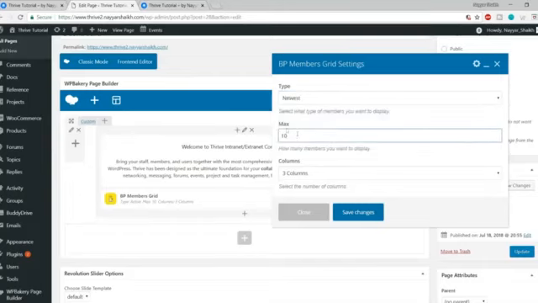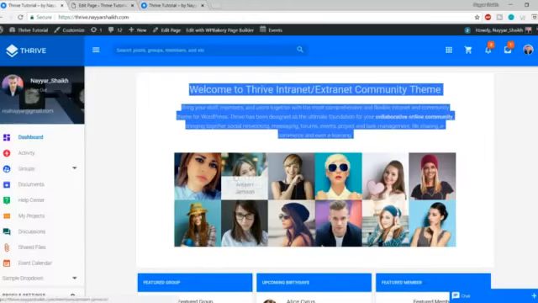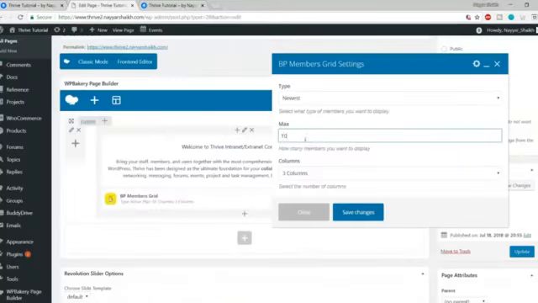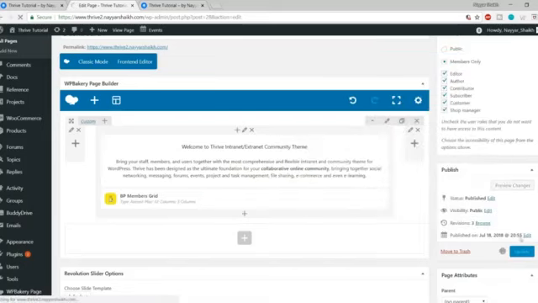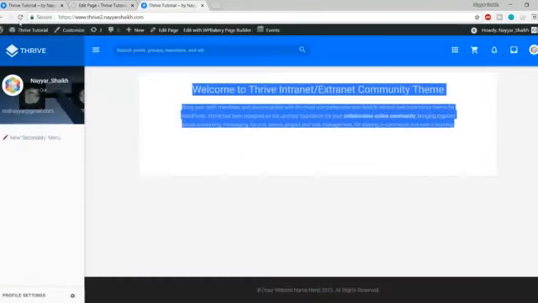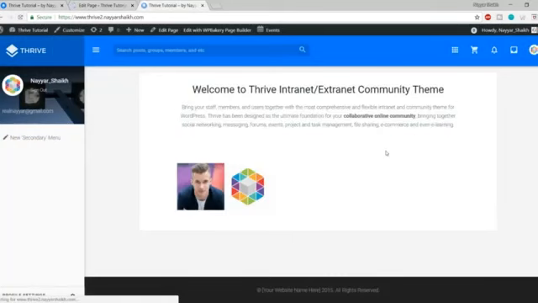And how many members do you want to display? As you can see we have 12 members and we have 6 different columns. In one row, 6 members are displayed. So I want to display 12 members and I want 6 columns. Select this, click on save changes, click on update. Let's come back to this page, let's refresh it. Because we have only 2 members right now, we can see these 2 members, but as soon as the number increases we'll see all the new members coming.